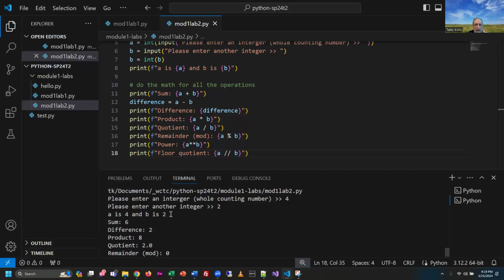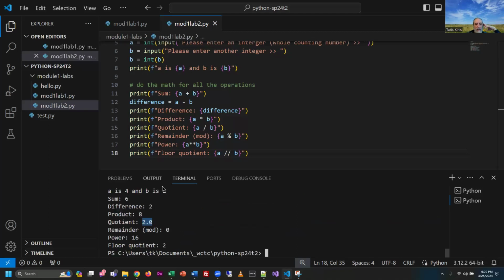All right, so we put in 4 and 2. A is 4 and B is 2. The sum is 6. The difference is 2. The product is 8. The quotient is 2. All correct. This is interesting. Why is this one a floating point number? Okay, we'll talk about that. The remainder is 0. So how many times does 2 go into 4? Twice. What's left over? Nothing. So that's correct. Mod is 0. The power, if I take 4 to the second power, that's 4 squared, or 16. And the quotient would be 2. How many times does it go in with no remainder? Twice. So all of those are working.